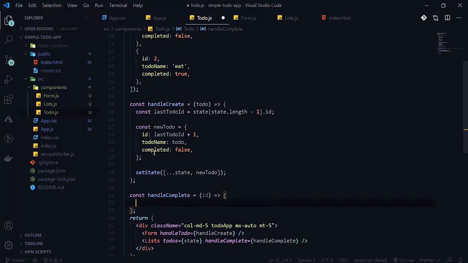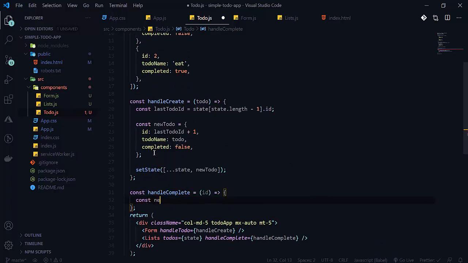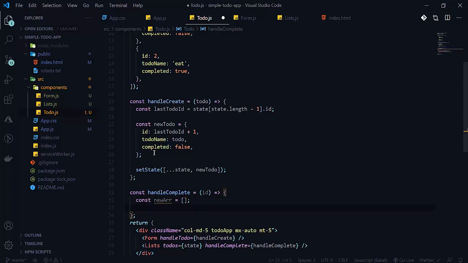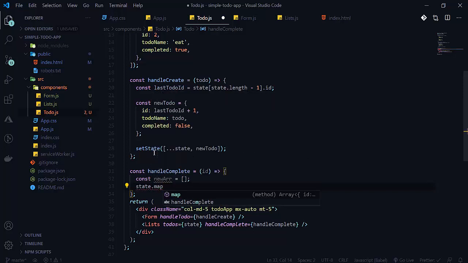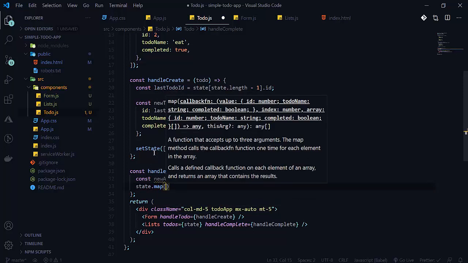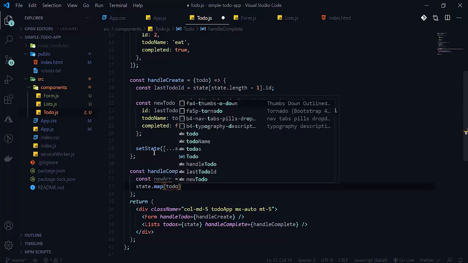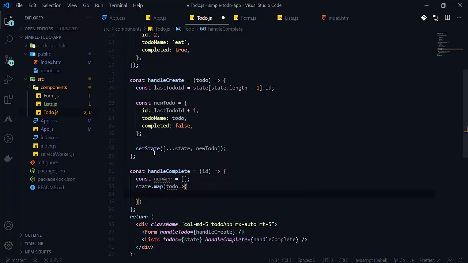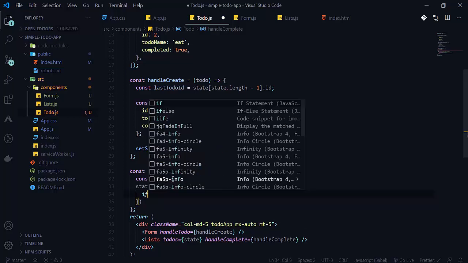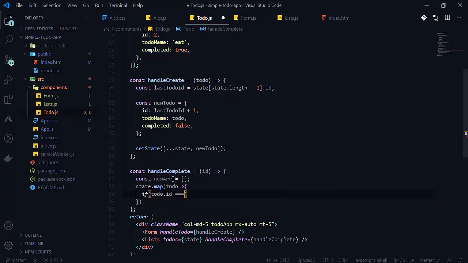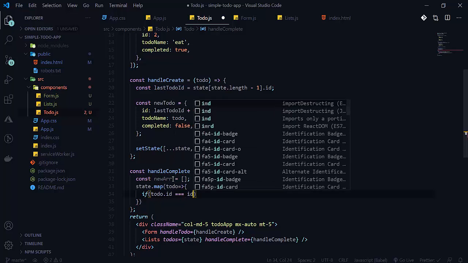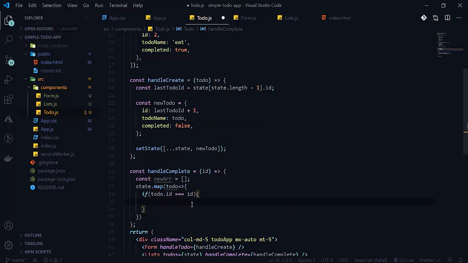Now let's map the state here, state dot map. We will get our todo here. So there will be an if statement, if todo dot id is equal to id here. After that we will update that.